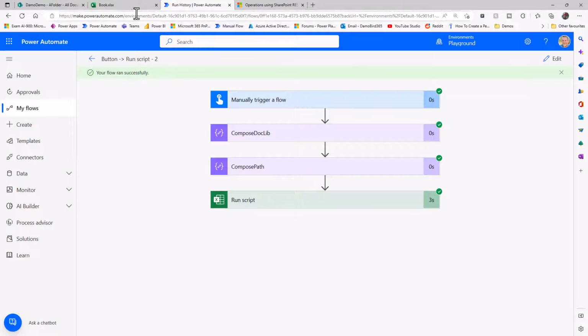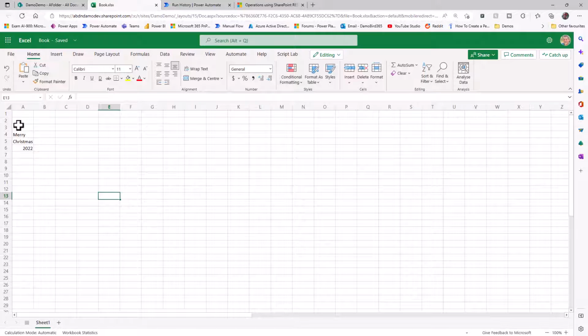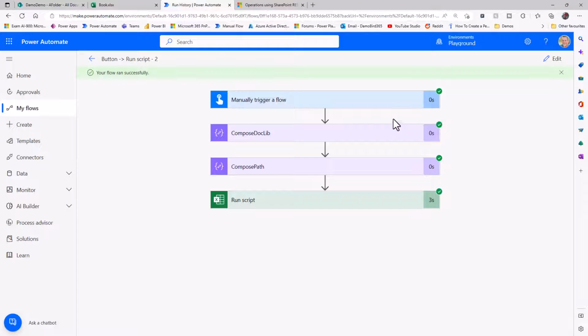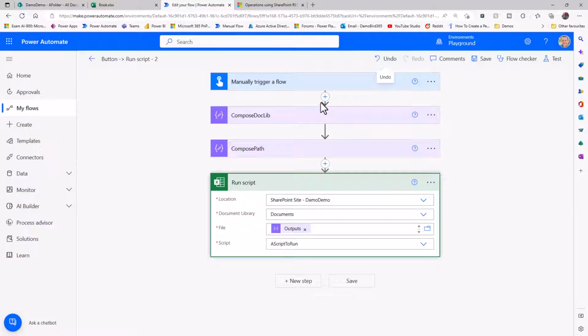So that's run correctly. If I go into my file here, we can see that Merry Christmas has popped up. So I can go ahead and delete that, back into my flow, and we'll go into edit.